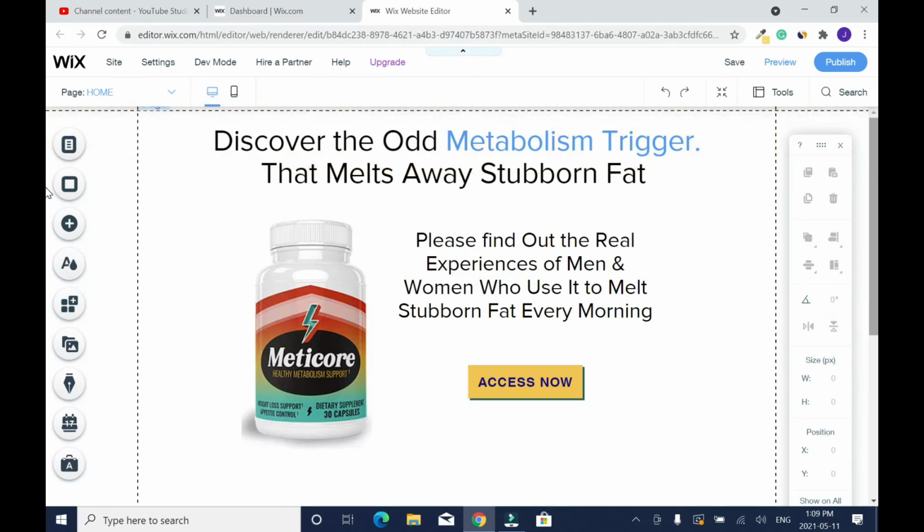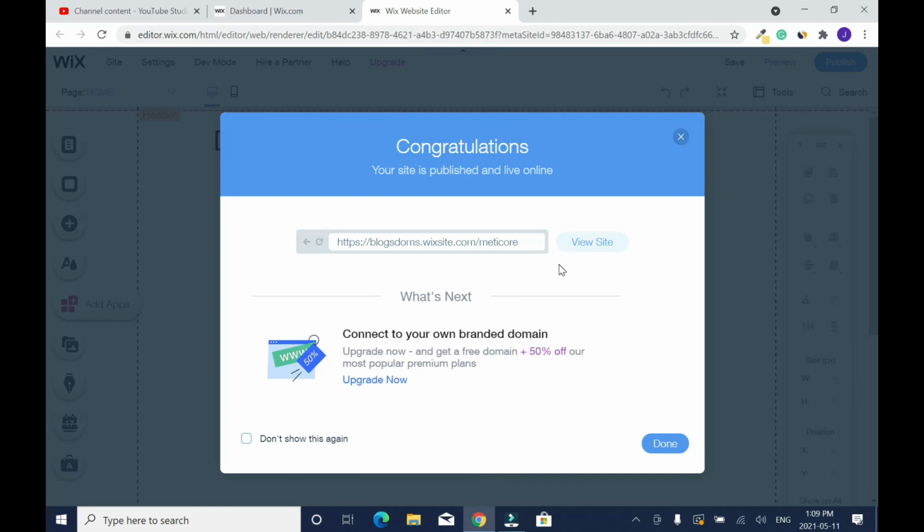Okay, so when everything is done, so it's time to publish. Top right, publish, click on it. All right, so the site is published. So this is the link you're gonna be promoting on social media, and even if you wanna do ads and stuff like that. So you just double click to highlight, right click, copy, and that's what you're gonna be promoting.